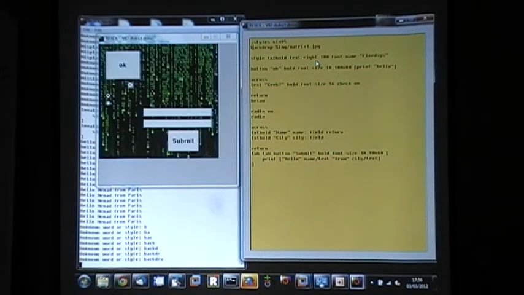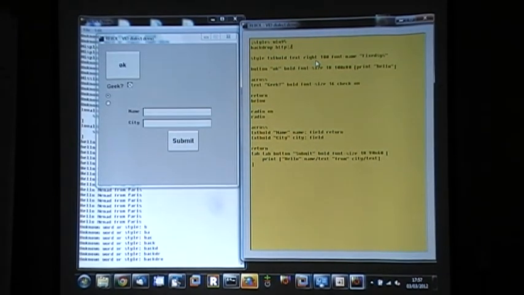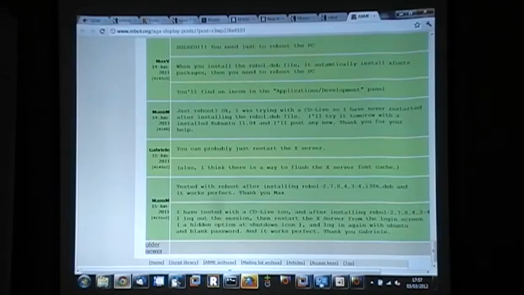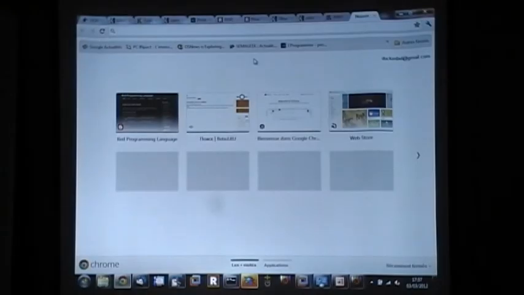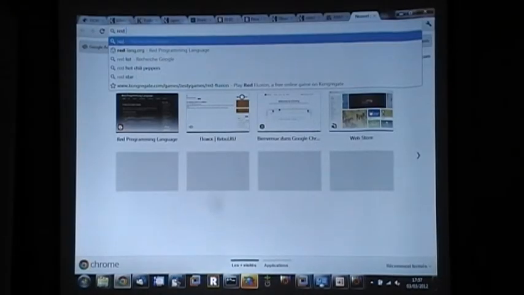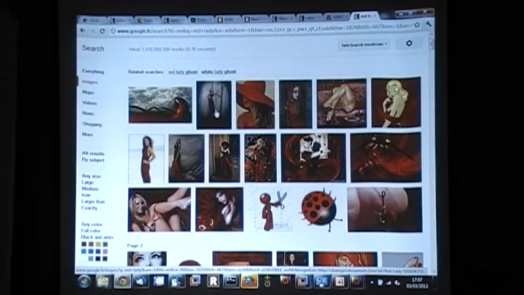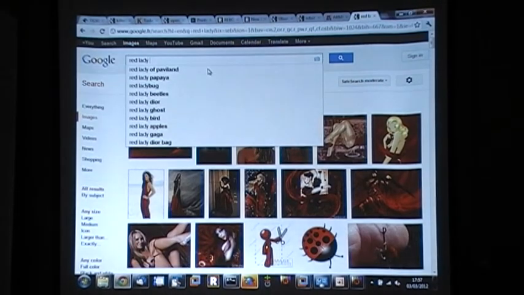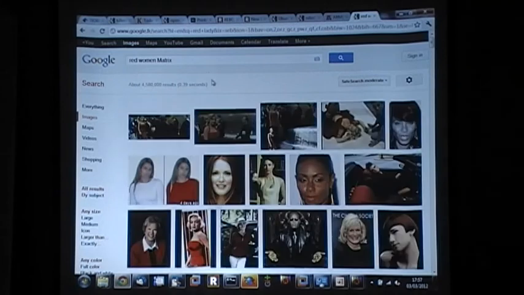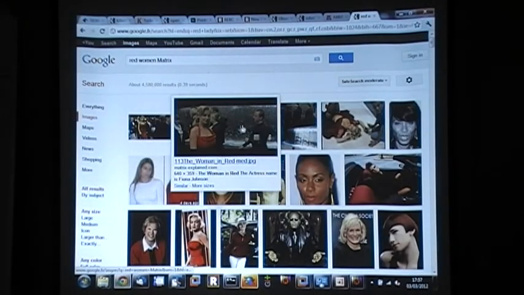Okay, what can I do more than that? Well, maybe I could, instead of using an image here for the background, use a URL pointing directly to an online resource. So let's try to find a nice image online. What to search? Let's search for a red lady. Let's find the original red woman from the Matrix movie, which is this one. Okay, let's go for this one.